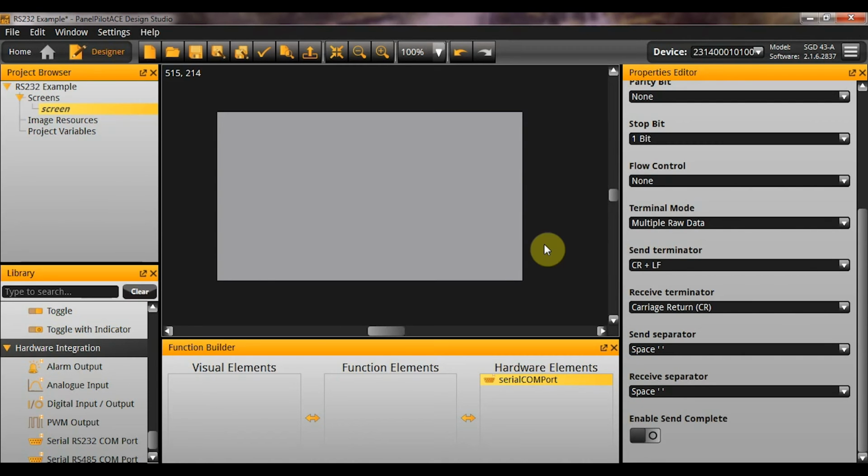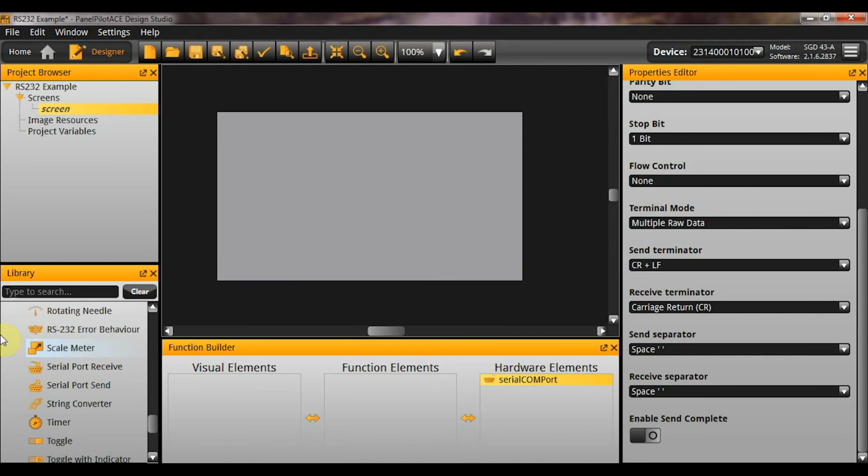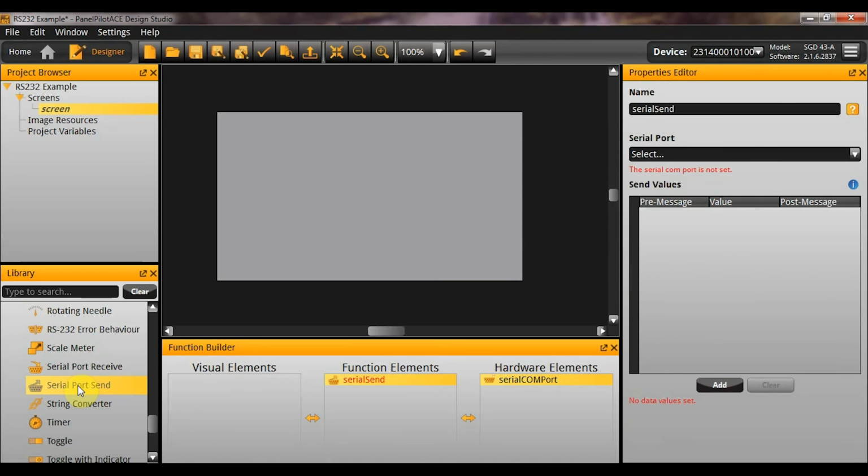So next up I'm going to talk to you about the function elements. I think the best thing to start with would be an RS232 send. So here you go, it's actually a serial port send. It's an interesting interface we've got. You select your serial port. Obviously we've only got one, so that's quite a simple property selection.